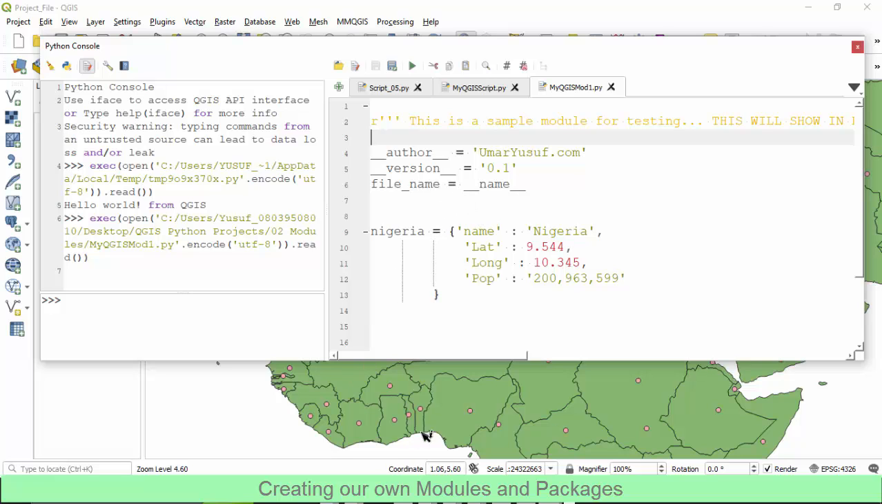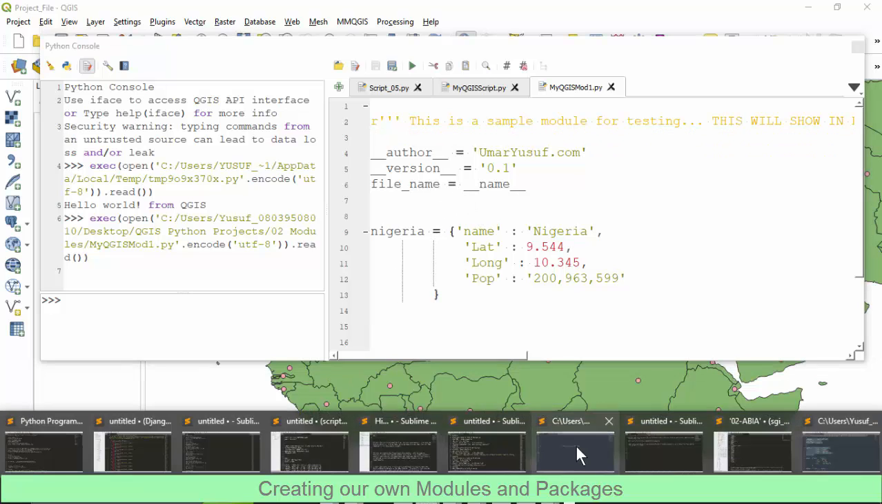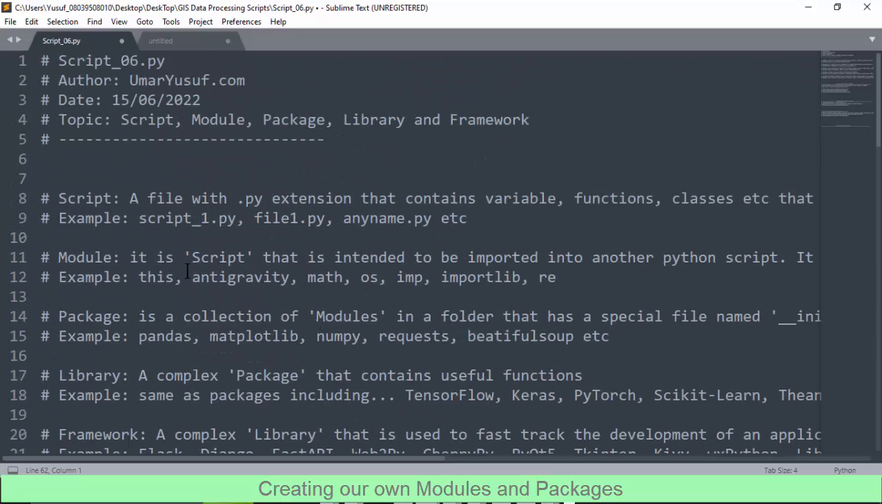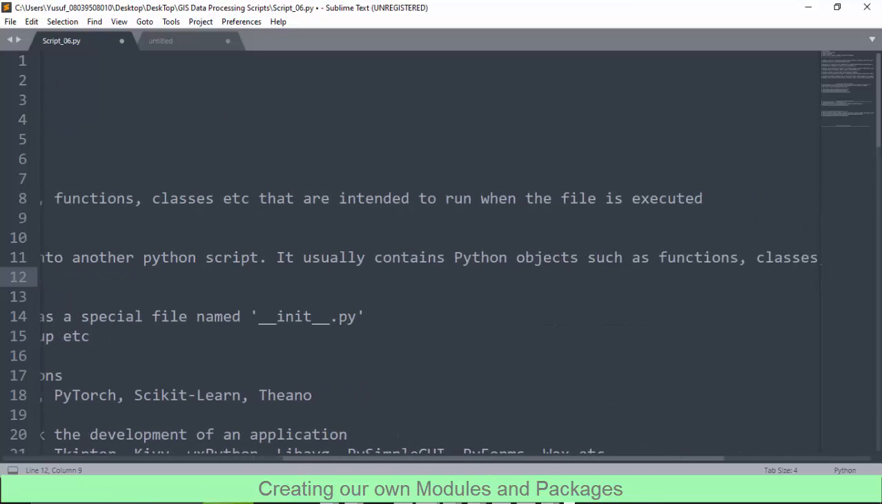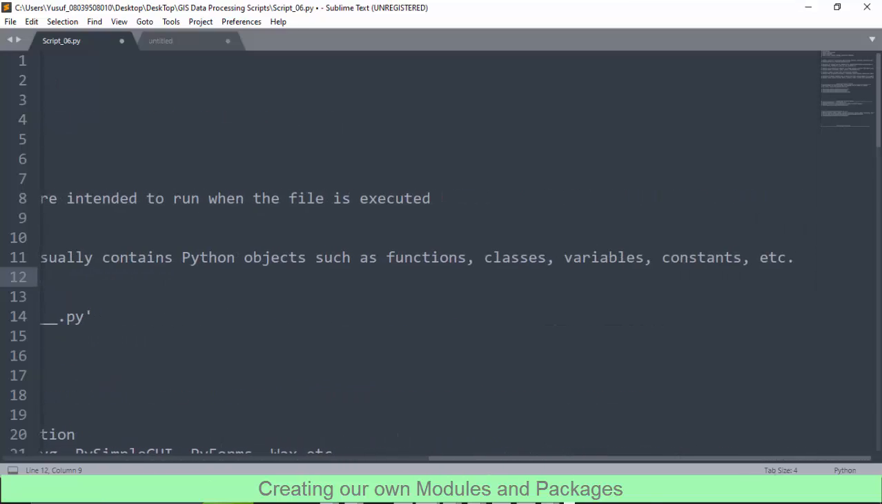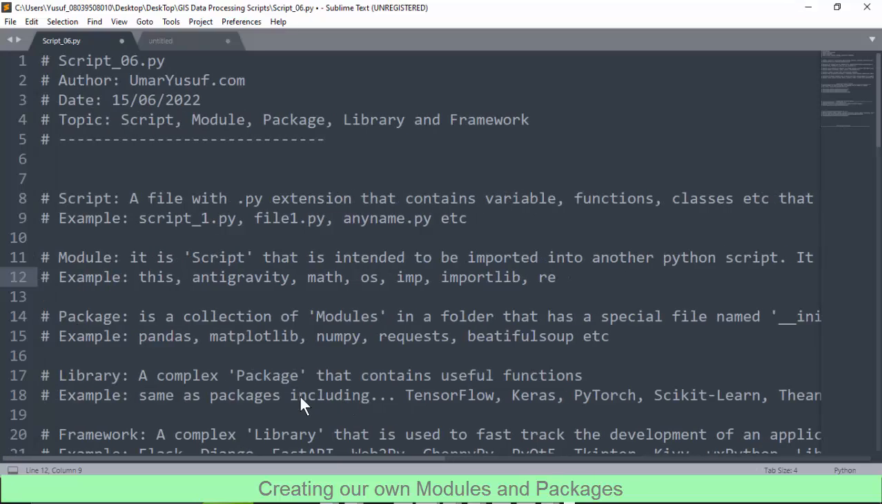So remember, a module can contain variables, functions, classes, constants, and so on. If you recall our definition, and if you recall what we have seen in some other modules that we have checked on previously.